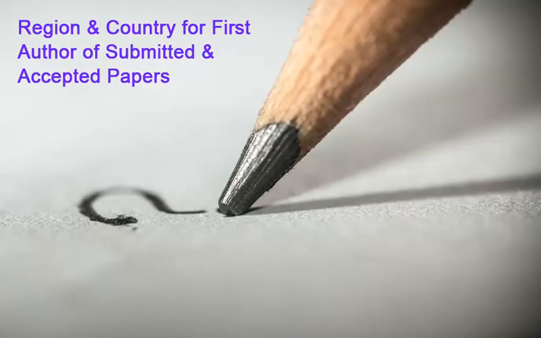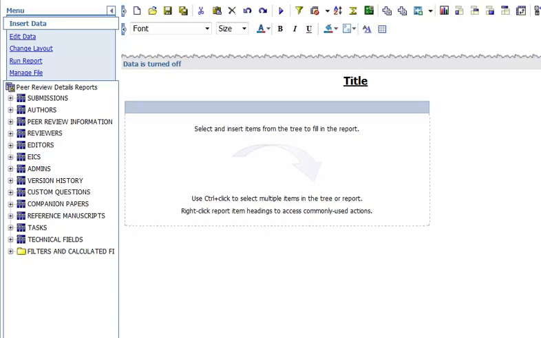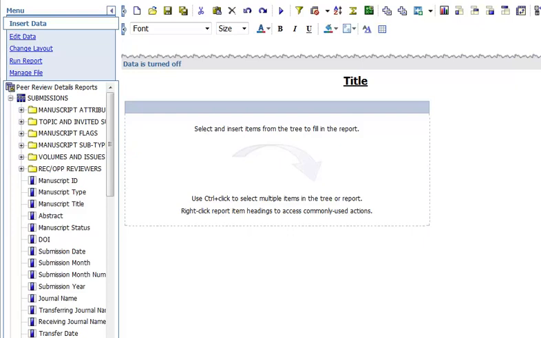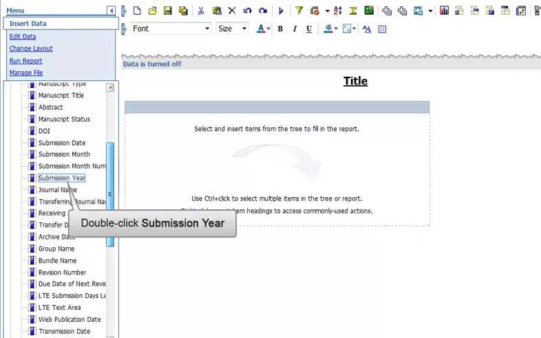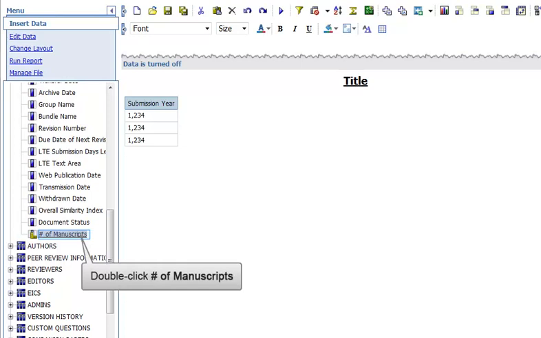In the next report, you will learn how to create a custom group for regions. The region examples used in this simulation are from the United Nations regional groups of member states. Starting with the Peer Review Details package, expand the Submissions section. Double-click Submission Year. Double-click Number of Manuscripts.